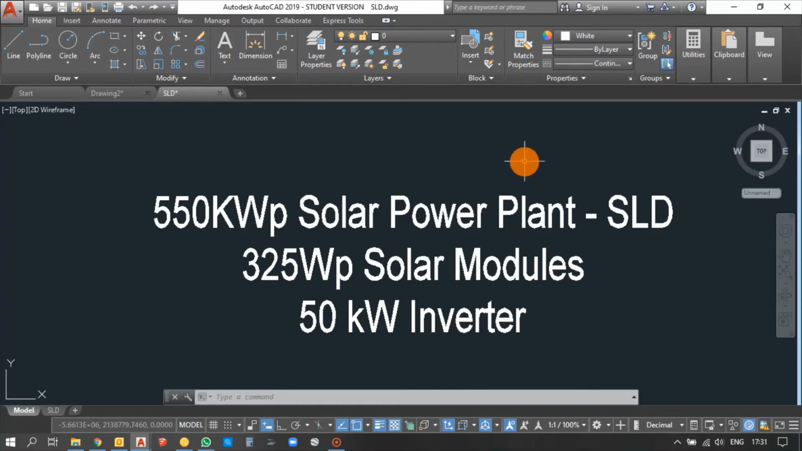With the configuration till the termination of an LT panel, we will be seeing this. What are the components involved? How to connect modules to the inverter and from the inverter to the ACDB. Let's see this one by one.